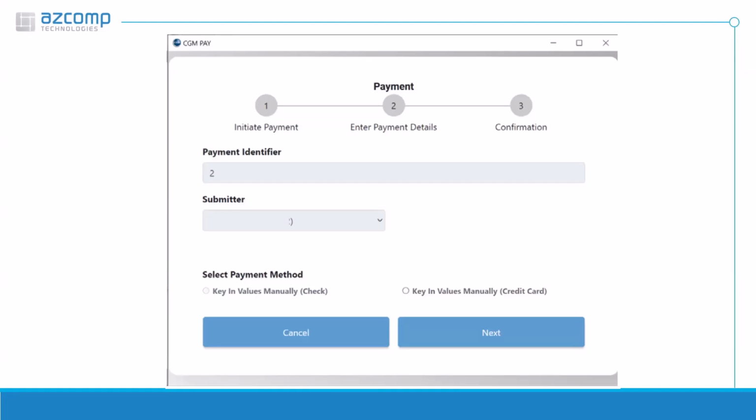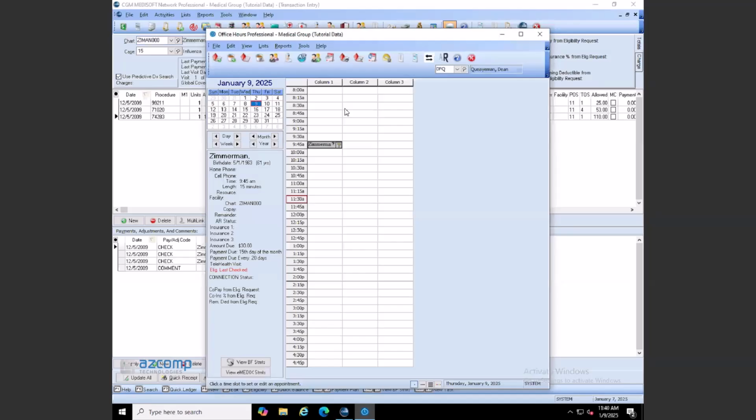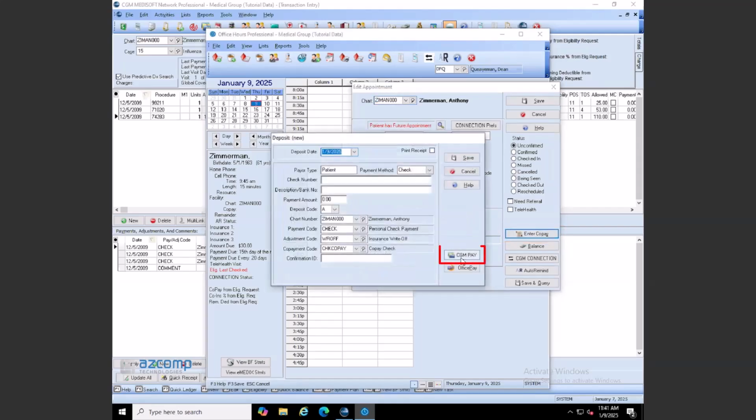So one of the spots where you can put in that CGM Pay is transaction entry, like I was showing you here. You'll also be able to do it from within your office hours, like if you're putting in a copay. So let's say you're inside of office hours using the scheduling program, and you open up a patient's appointment. You go over here to this enter copay button, and then you'll also see that CGM Pay. So that'll launch that same window where you can process their payment right in here.